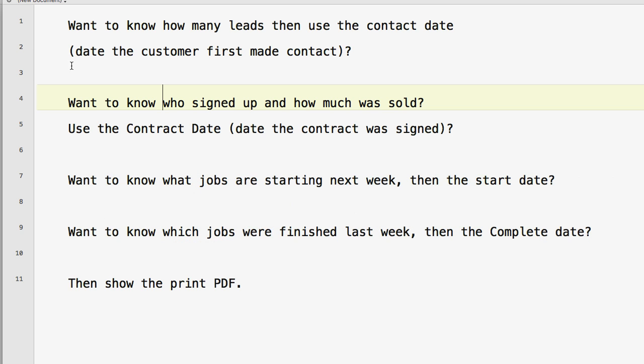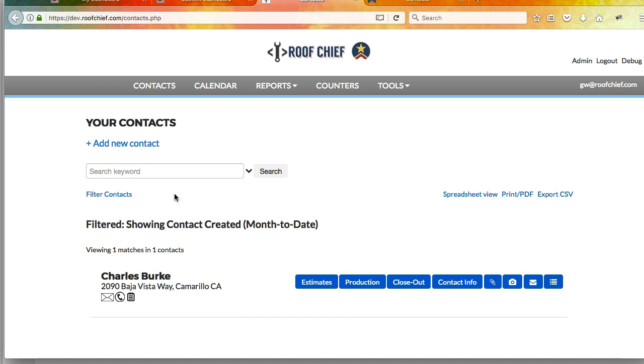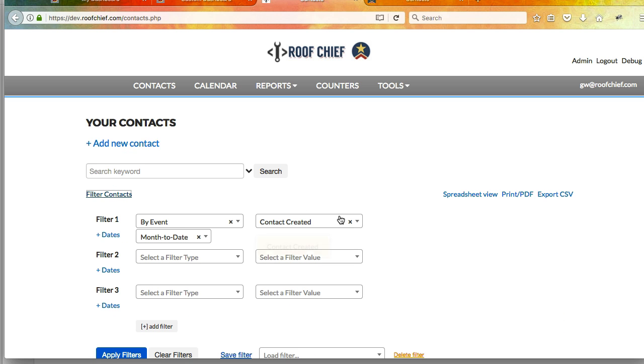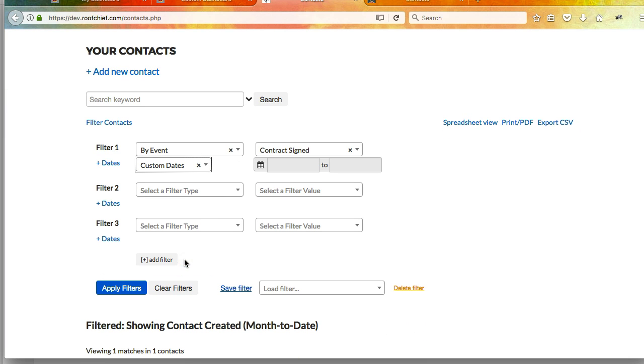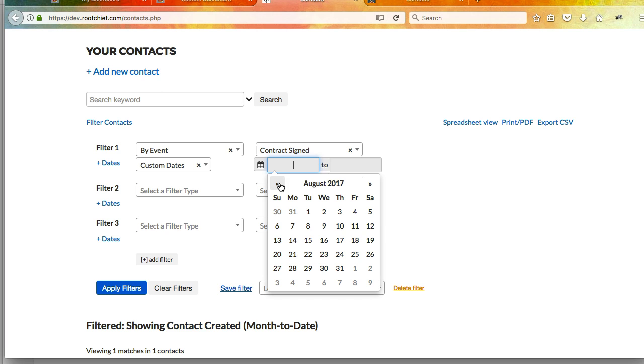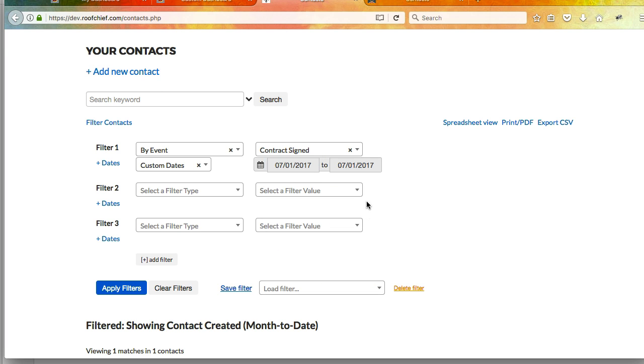Okay, next up, want to know who signed up and how much was sold. Well, use the contract date, the date the contract was signed. So that's a great idea. Those ideas came from Rod, by the way. So let's look at the contract signed. Let's not look at month to date. Let's look at the previous month. So the month of July.